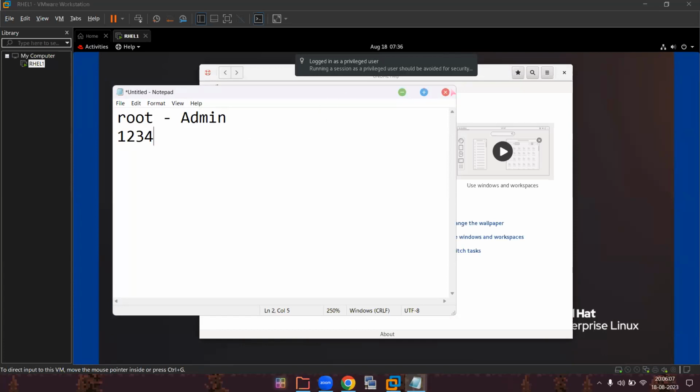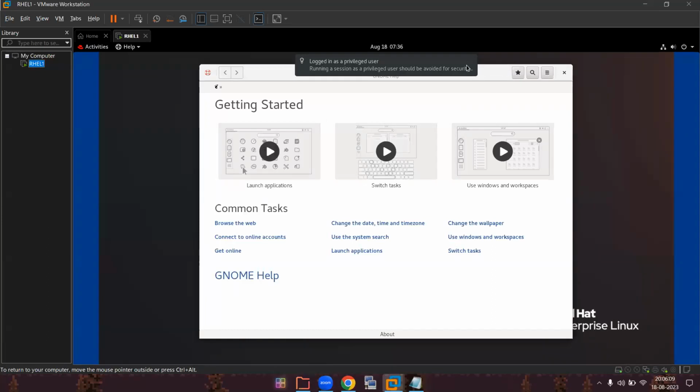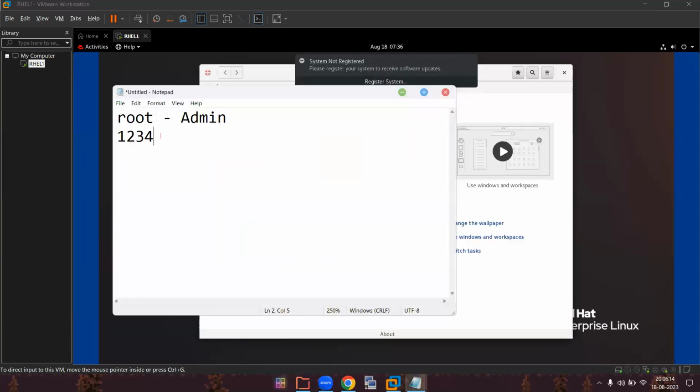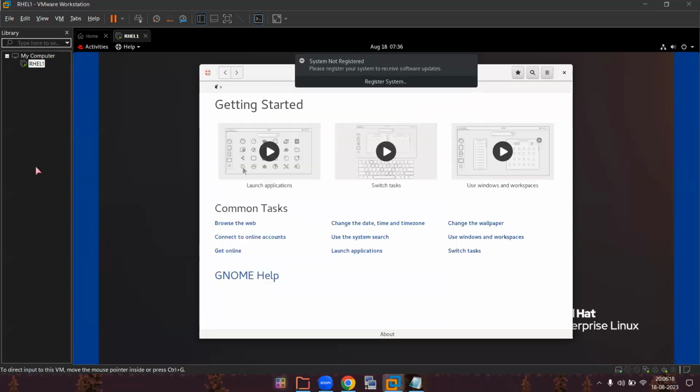And in my case, it is 1234. In your case, you can keep whatever password, but please note down the password. Many have a habit of forgetting the password. So you can reset the root password, but we will see that as well, right?